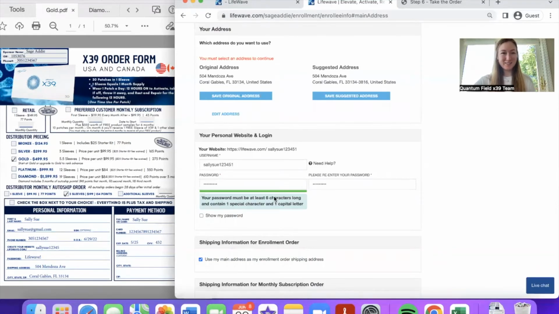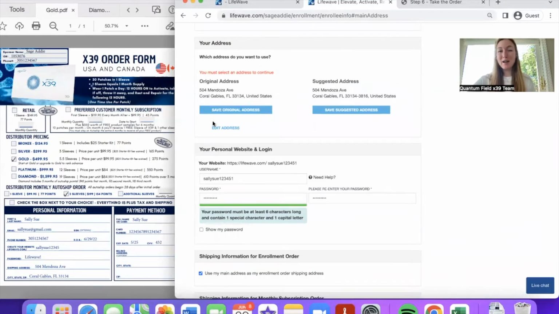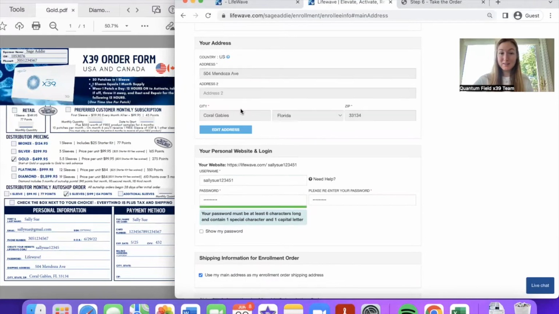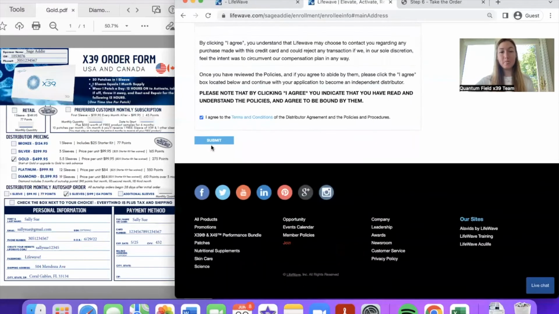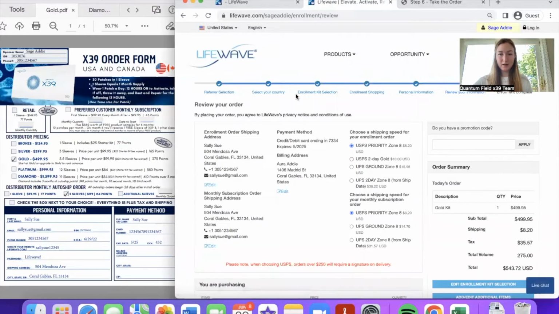Most of the time it pops you back up to your address and it wants you to select the address, save as original or do a suggested. This is a great chance to double check that you put the address in properly. But if I know I input it correctly, I'm just going to do save as original. And then we go back. It pretty much always does that. So it's a good chance to double check and make sure you have the information correct.